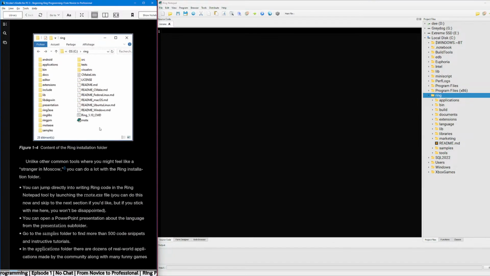Yeah. Unlike other common tools where you might feel like a stranger in Moscow, you can do a lot with the Ring installation folder. You can jump directly into writing Ring code in the Ring Notepad tool, and that's what I got up on the right-hand side here. But if you stick with me here, you won't be disappointed. Okay, you can open a PowerPoint presentation about the language from the presentation folder. Oh, sick. Okay, I want to do that.